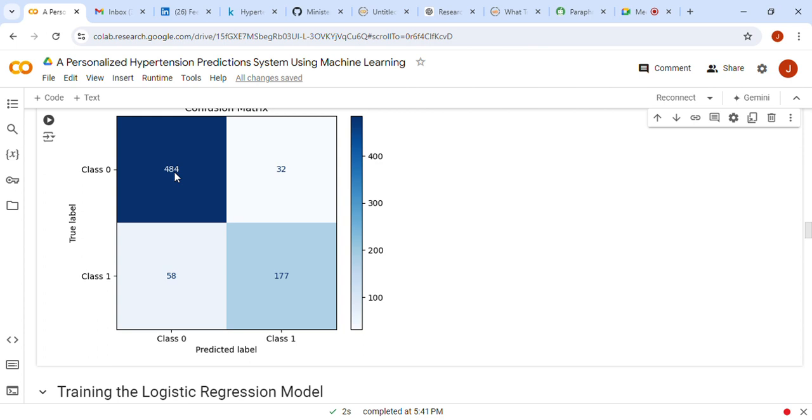So now this confusion matrix, the receiver operating characteristics, and the classification reports actually help to show the performance of the machine learning model. But basically the major metric is the accuracy score, and the accuracy score for the support vector machine is 88%.